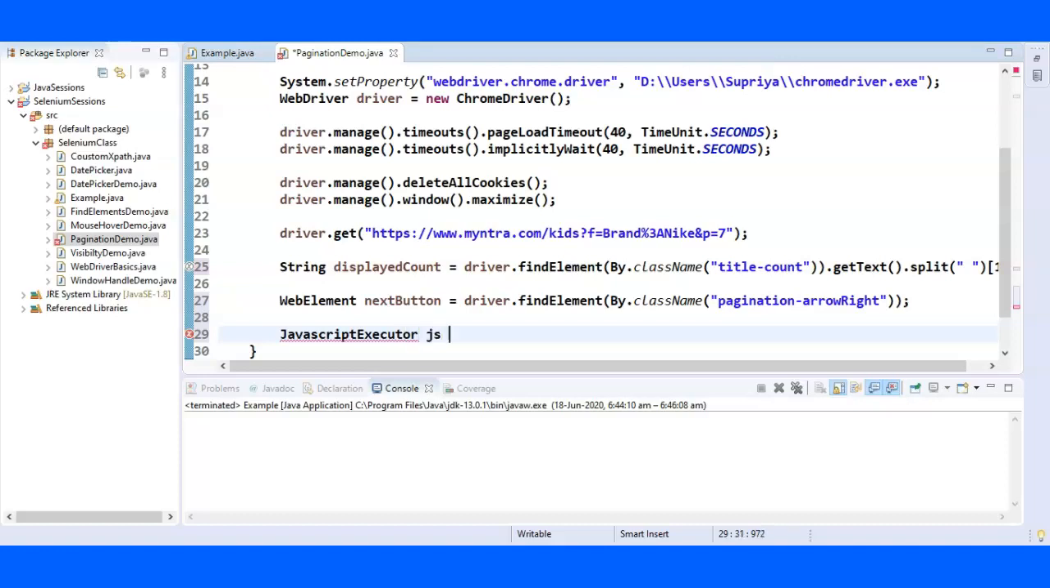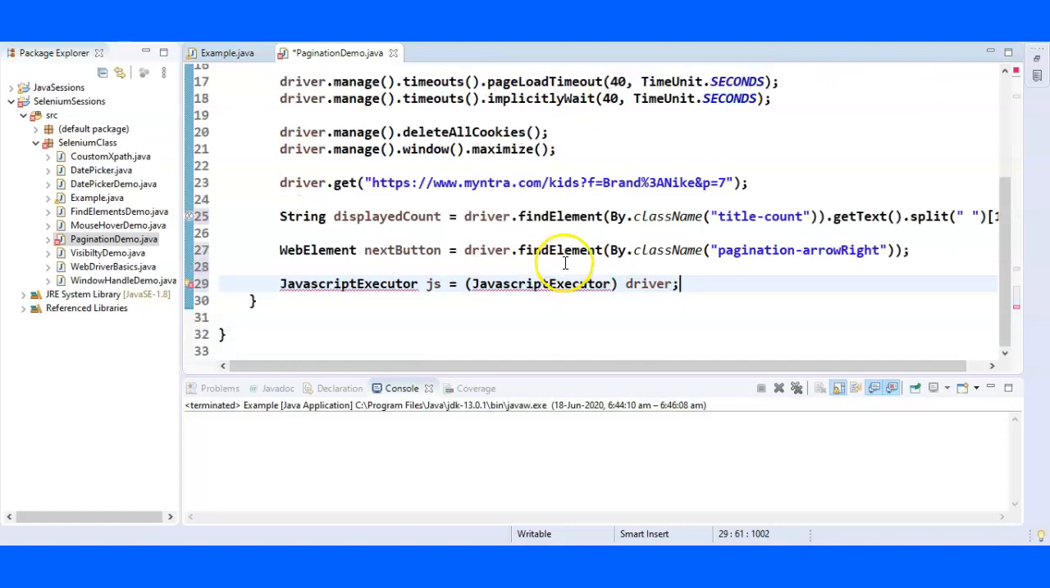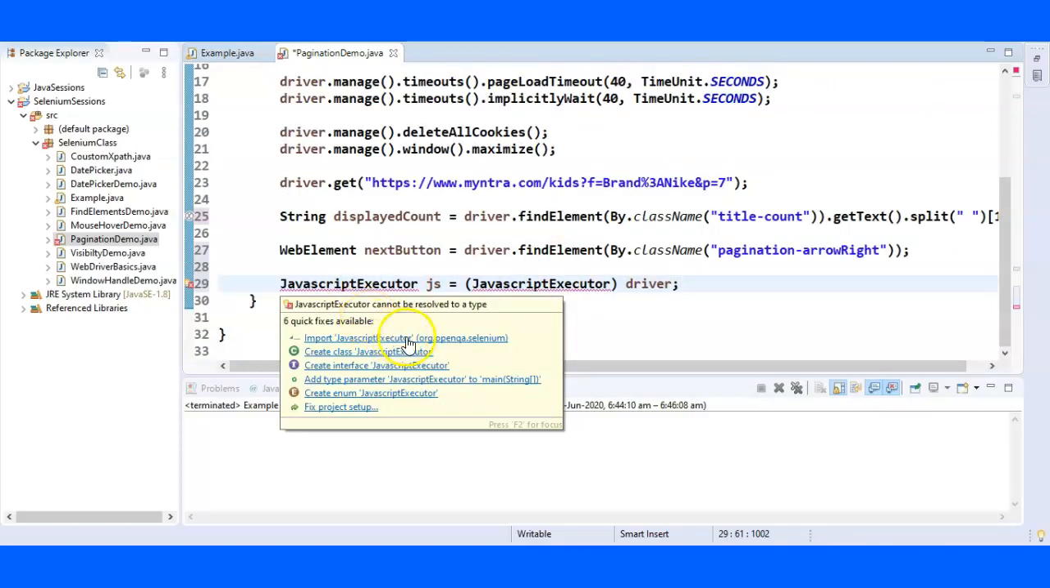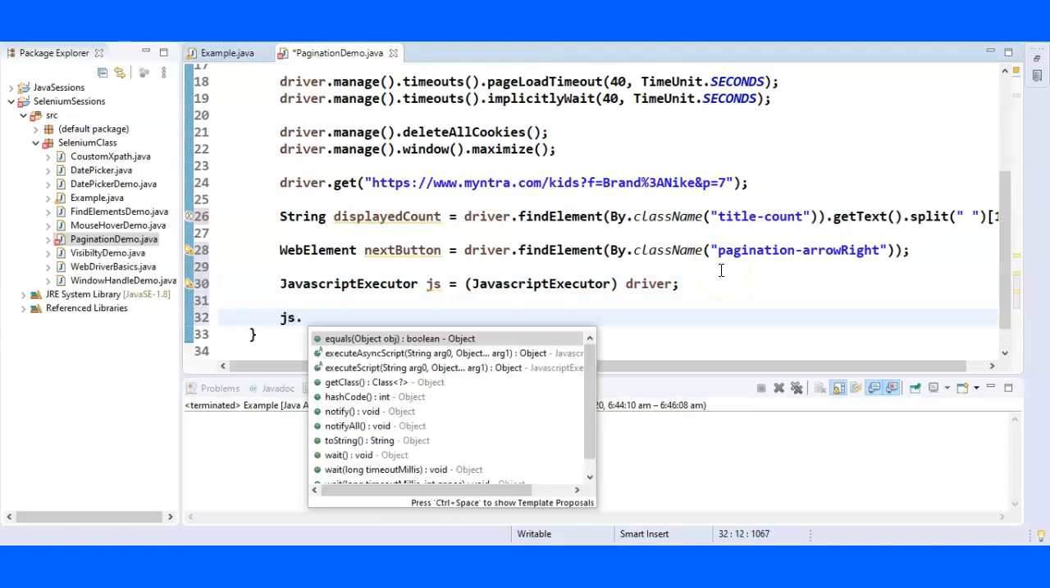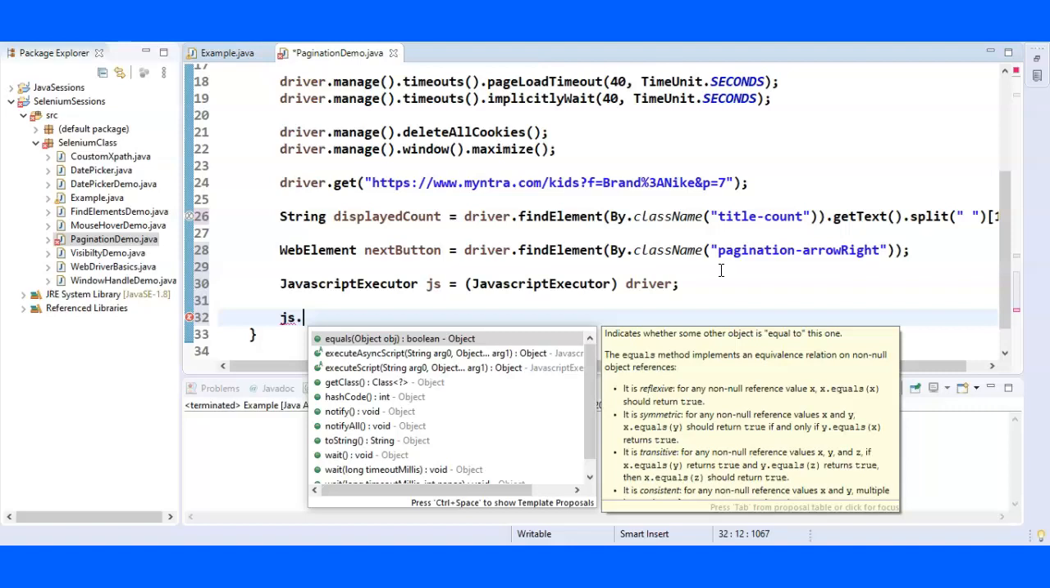Okay, and I'll say JS is my object. I have to typecast this. So let's say JavaScript executor, because I need to convert this driver instance into a JavaScript executor instance. Okay, and I'll have to import this from the org.openqa.selenium package. Okay, and I'll say js dot, now I'll make use of execute script.